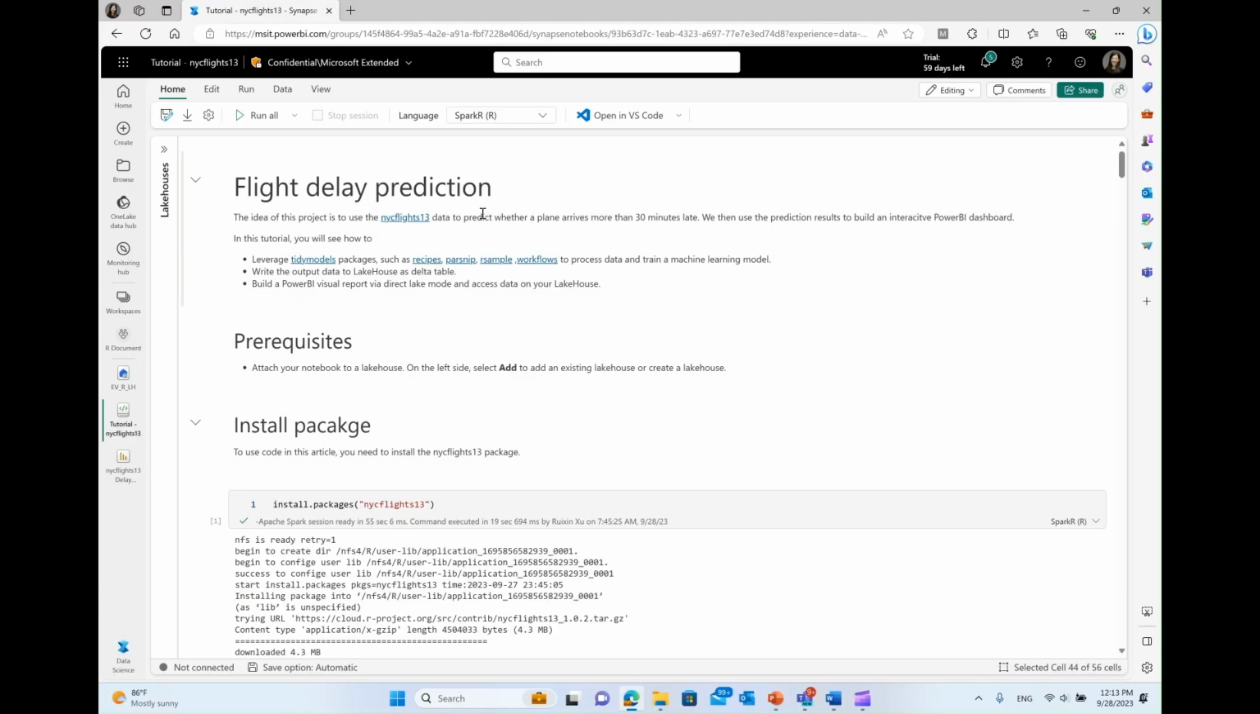In this demo, I'm going to demonstrate an end-to-end workflow of using R language in Fabric for flight delay prediction. The idea of this project is to use the NYC Flights 13 dataset to predict whether a flight arrives more than 30 minutes late or not. We will then use the prediction results to build an interactive Power BI dashboard.